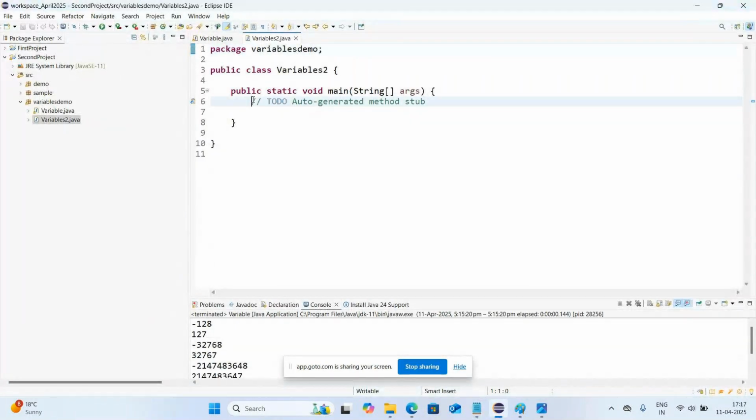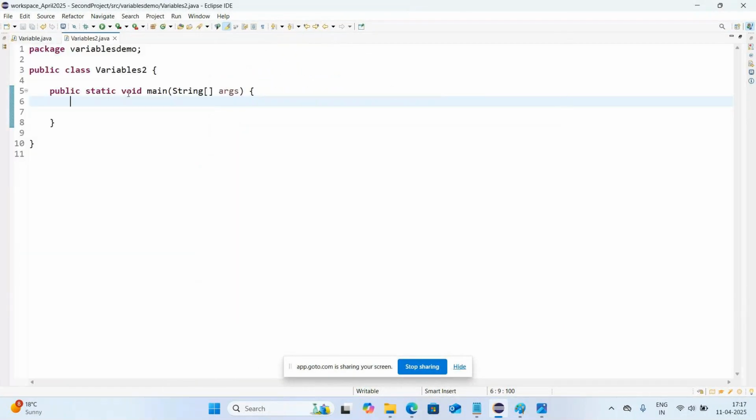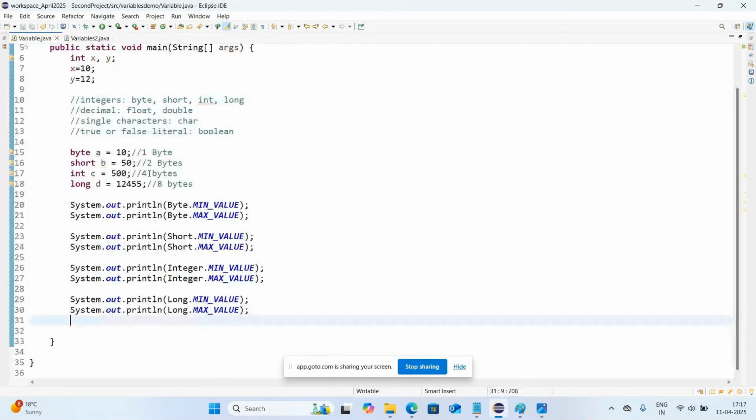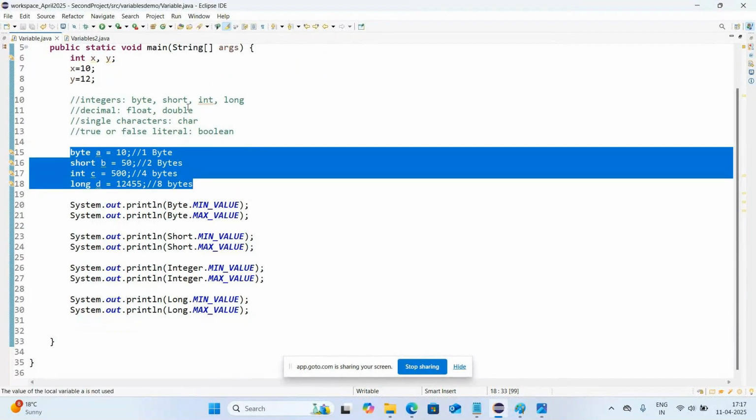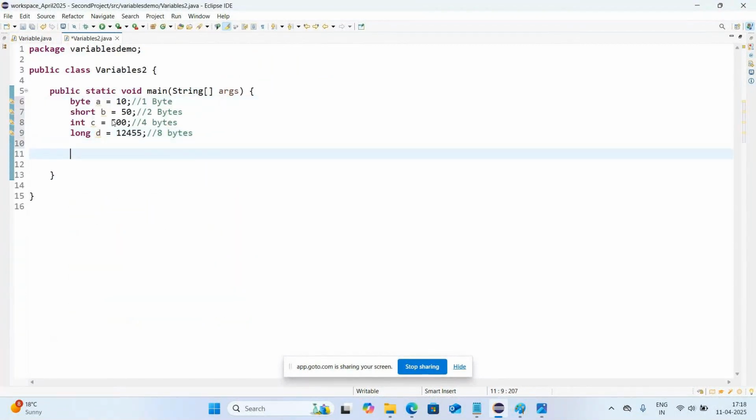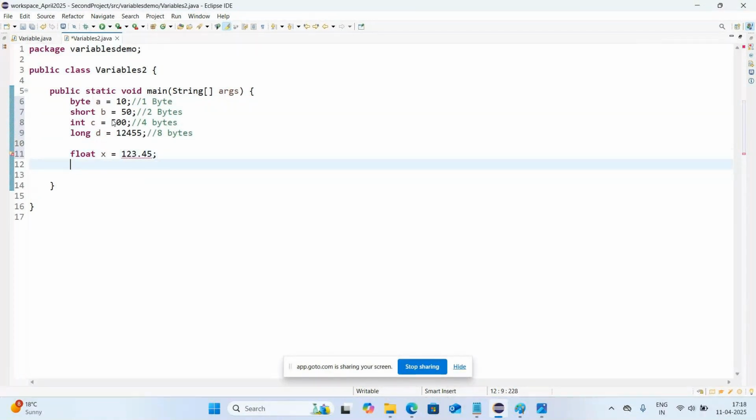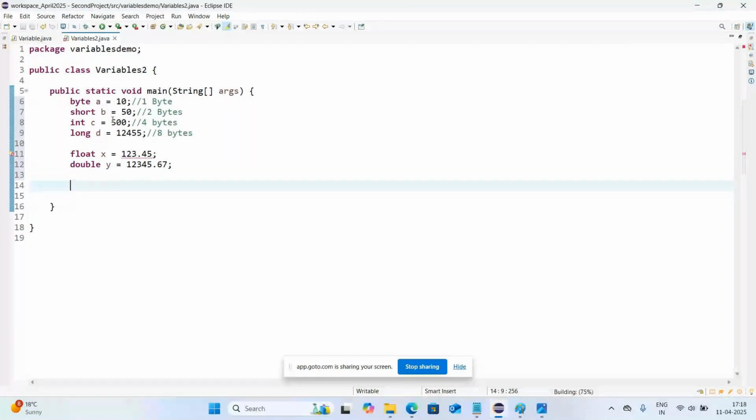Now, as I mentioned, we are discussing the data types. We have seen byte and the others. Let me copy this here. Then for float, x equals 123.45, double y equals 123.4567, something like this. But there is an error at line number 11, because you have to append the f at the end. Then it understands this is a floating value.